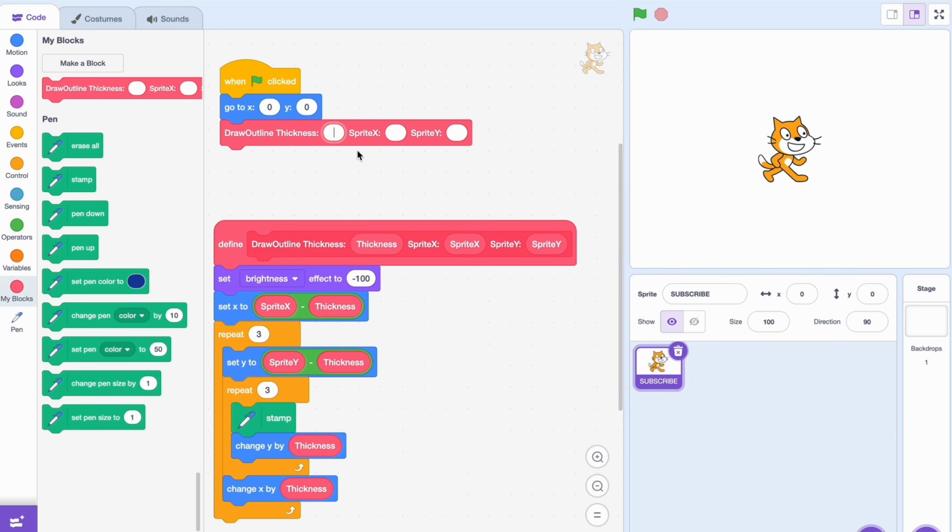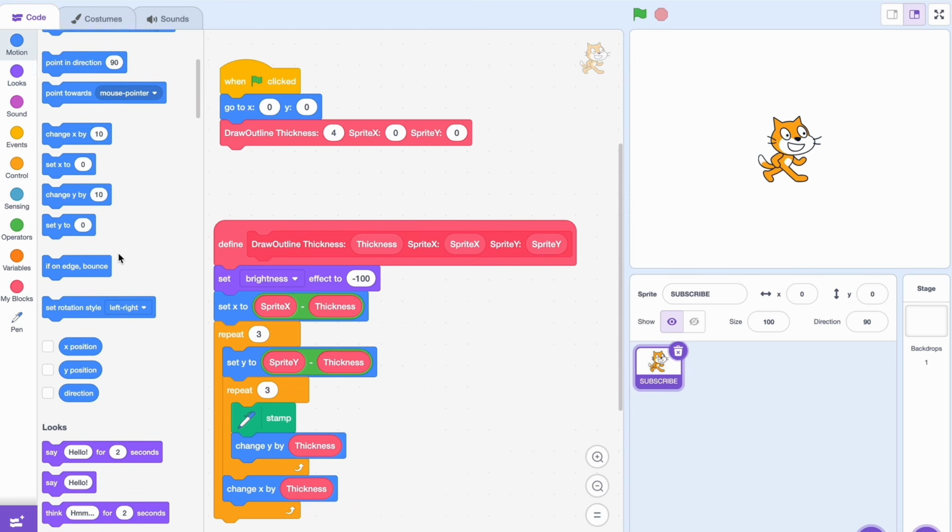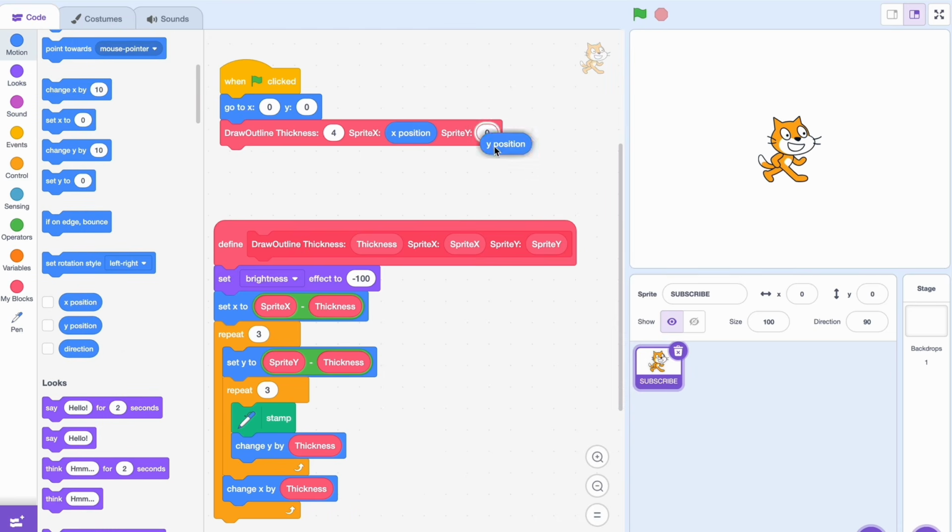Let's just say the thickness is like X. And then let's do sprite X is 0 and sprite Y is 0. And instead of sprite X and sprite Y, since we already put that in there, we can just say X position and then Y position. And there we can see a black outline. But this is of course not what we want.